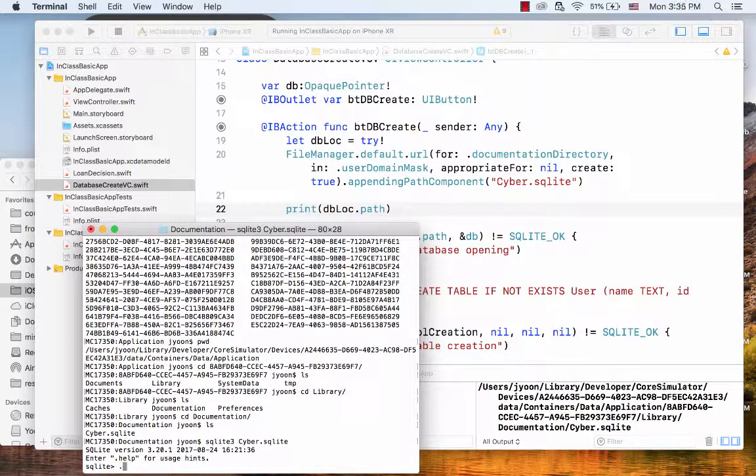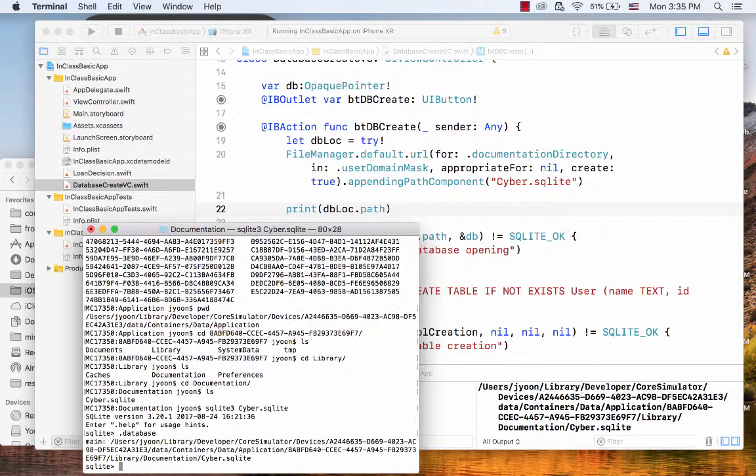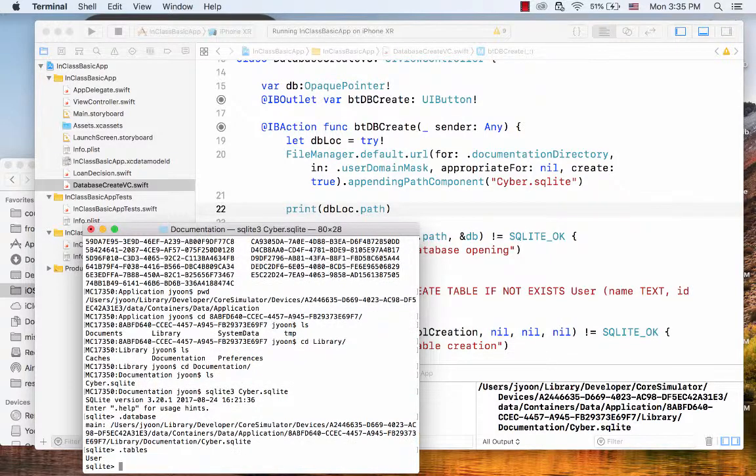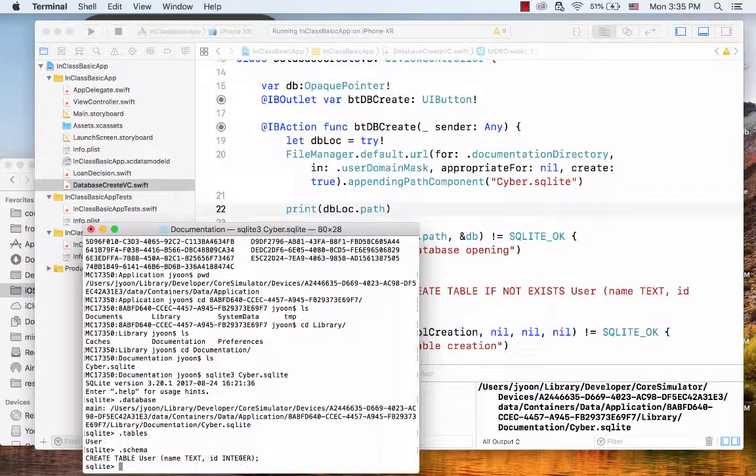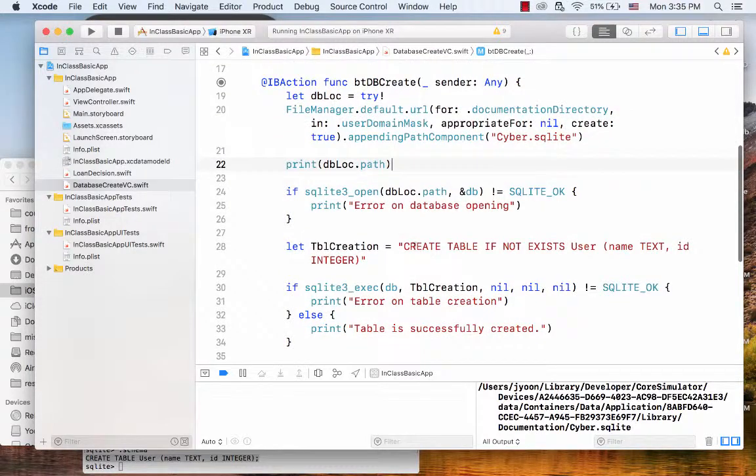enter, and then if you say database, then that is the database. If you say tables, then we have the table name users, right? If you want to see the schema, then you can see the schema that we created. Remember the create table user name, that's what we did, right? The table name, and name and ID. That's what we have here, right?